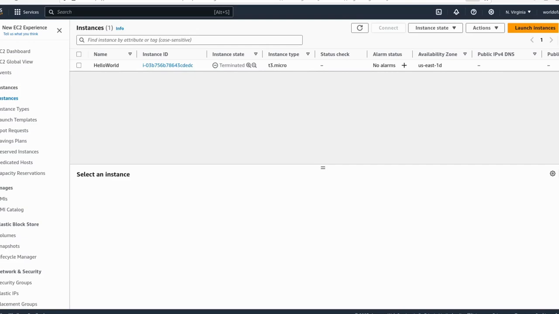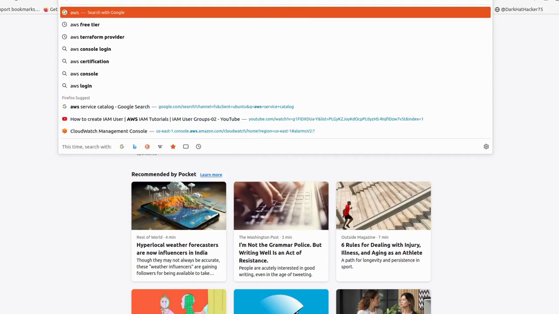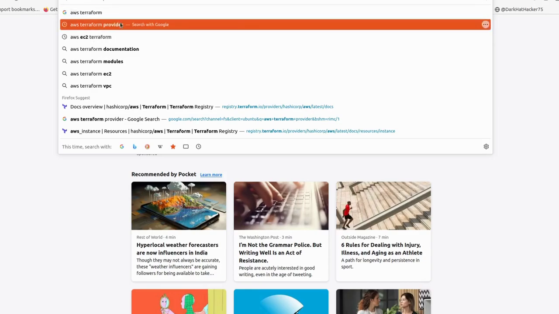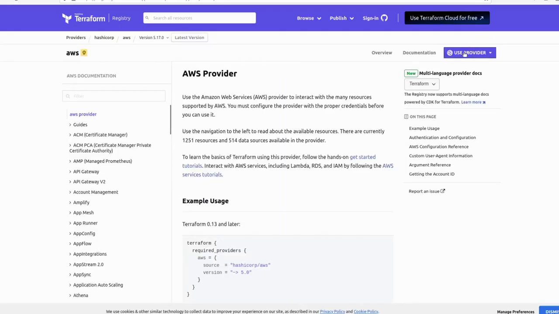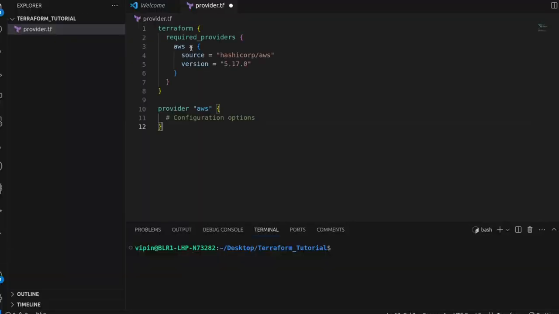So how can we write the provider block? We have to search AWS Terraform provider. So this one, just click on it and open the first one. Here you can see the use provider, right? Just click on it, copy the entire content, and paste it here.